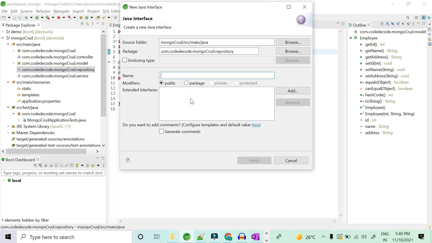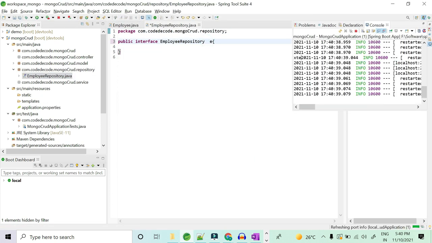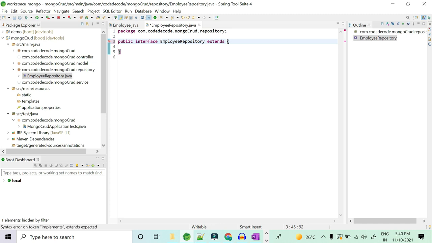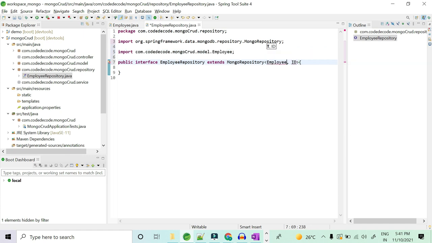So I'm going to create an interface called EmployeeRepository, and I'm going to extend it with MongoRepository, and here I'm going to give Employee, and the ID would be Integer because I am using int.